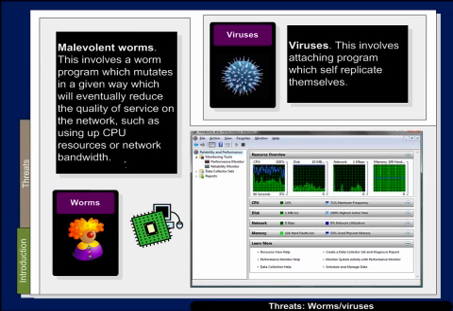Then we can have malevolent worms. In this case, it is a piece of software which mutates itself and will typically reduce the quality of service on the network or on a certain device as it mutates itself. So in this case it might hog the CPU or memory, network access, or even access to the disk, and this generally reduces the quality of service on the machine or the network. Viruses are a problem, and viruses tend to self-replicate and will generally move from host to host.